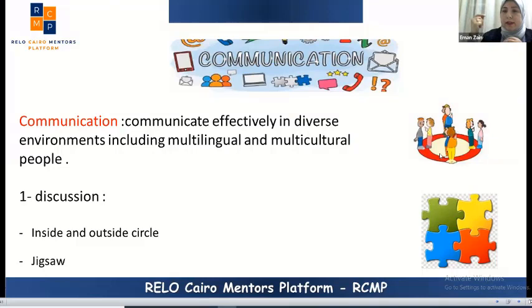Every minute, the teacher claps once, and everyone in the inner circle, the inside circle, rotates one step only. So the student changes his partner and talks with another partner. The teacher can use it three times. If the teacher uses it three times, how many partners will every student talk with? Okay, write your answer in the chat box.